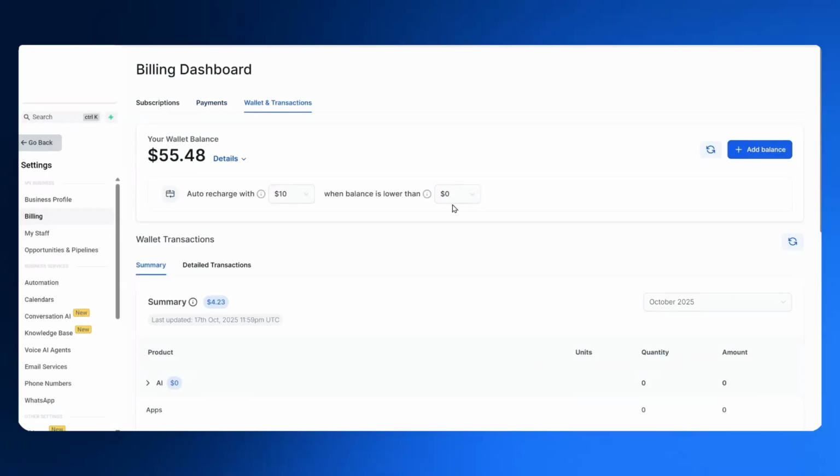This is where you can set the auto recharge, which you can set to $10 to get started when balance is lower than $0. You can also change it if it's lower than $10, $25, etc. Just getting started, it's best to auto recharge it. Then you can see what you're doing, how many texts you're sending out, how many emails you're sending out, and then you'll get a gauge of your budget. And this is easy to do right now.